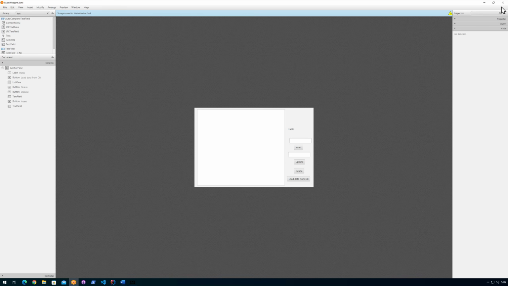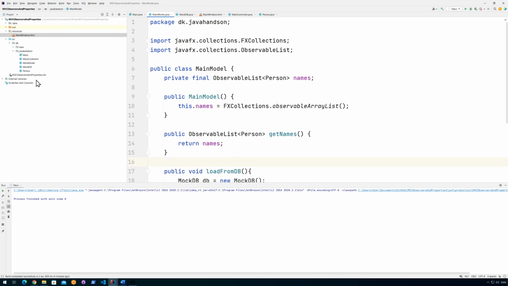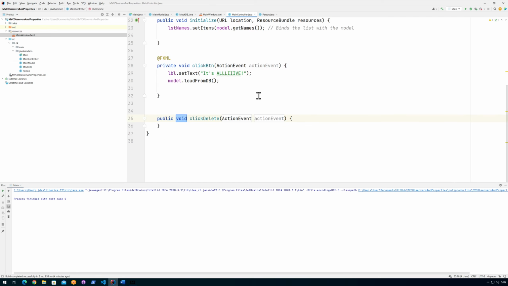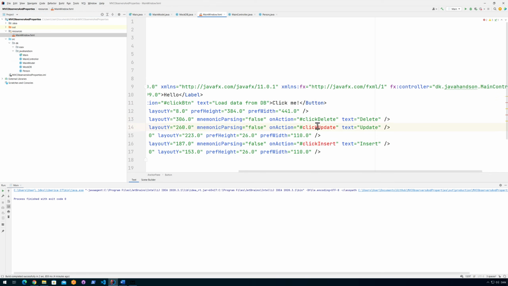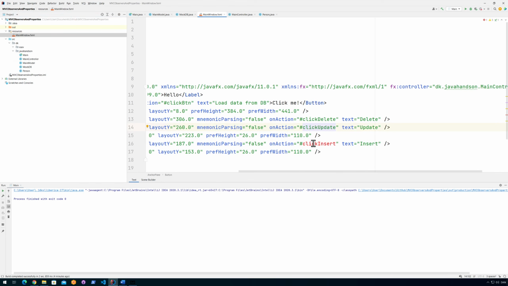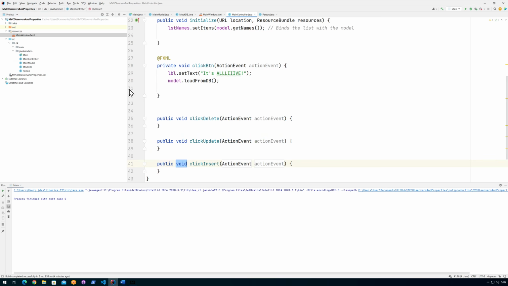I'll save this stuff, close that down, and I'll go into my main window fxml. There are these different action events. I'll just create that method, go back into the main window, click update, create that, go back, and create the last one as well.